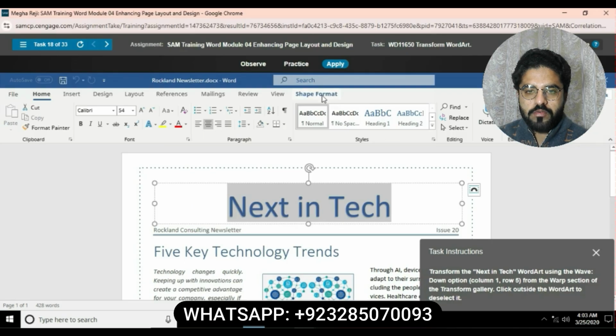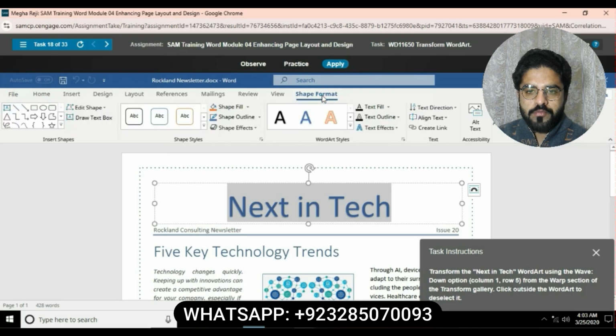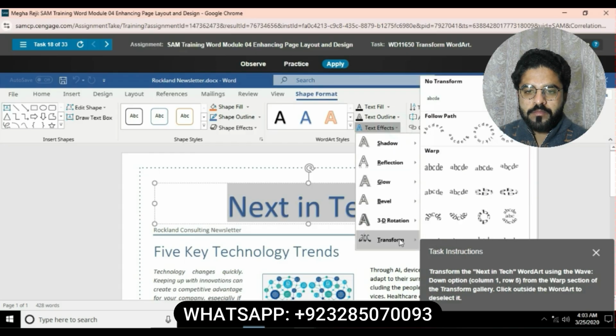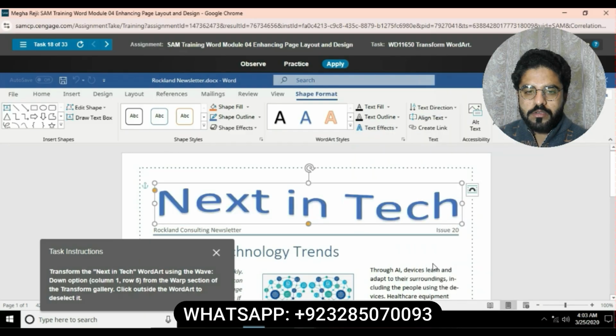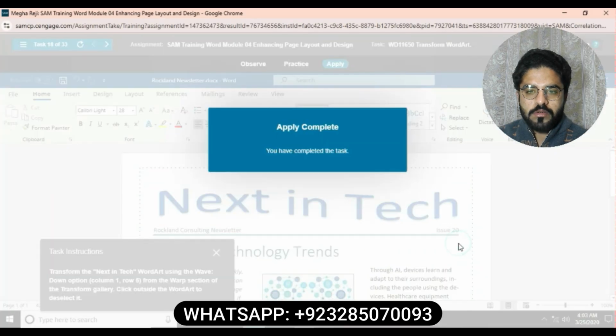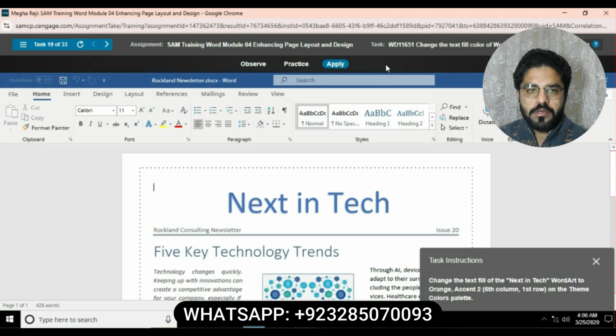Then you will have to go shape format, then click on transform section, the transform gallery. Question number 18 are completed now. Now move to the next question.